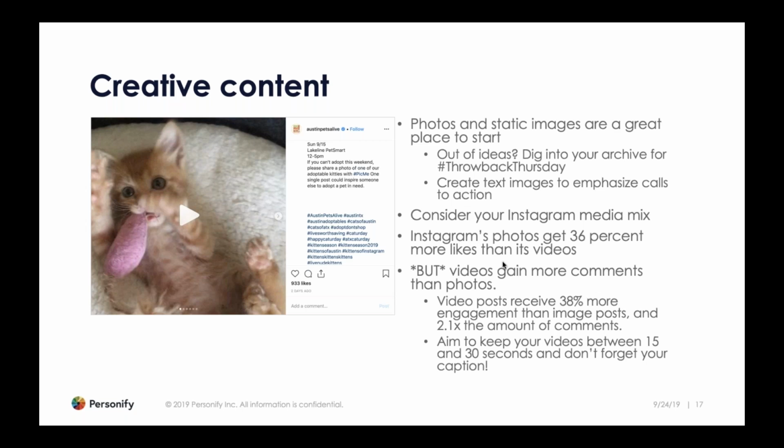It's not just about the topic of the content, though. It's also about the type of content. It's not just about photos, but it's about videos as well. According to Social Times, Instagram photos get 36% more likes than its videos, but videos gain more comments than photos. Back in April of 2016, Instagram changed the rules. Videos can now be up to 60 seconds.